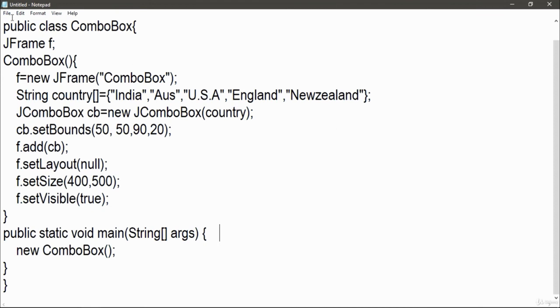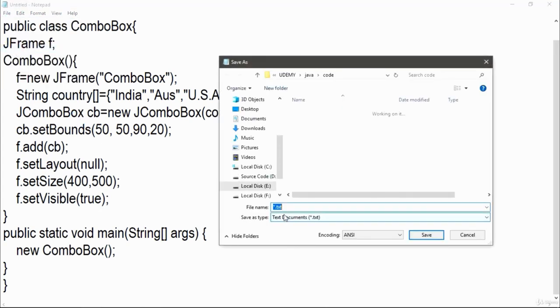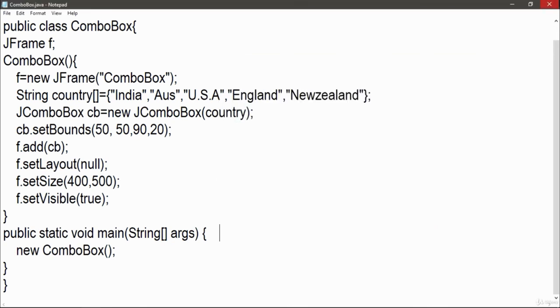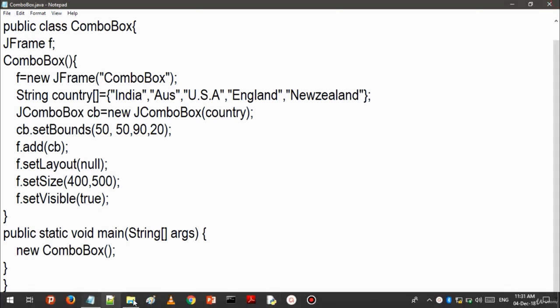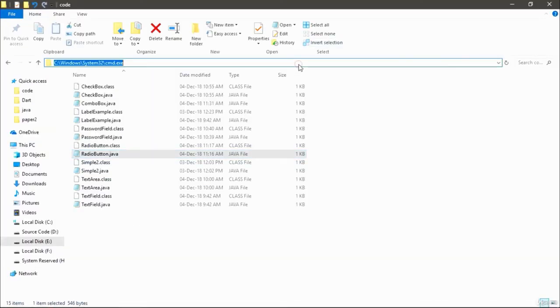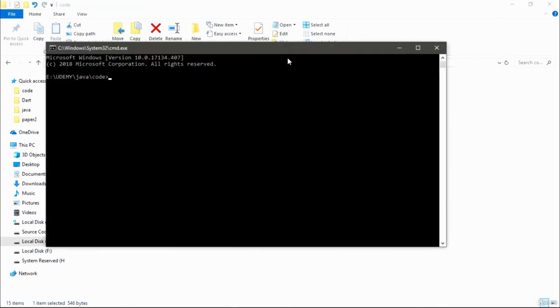So choose the Save As option from File and write the name as ComboBox, with capital C and capital B. This is called camel case, where C and B are capital letters. Now save this file on your computer, and the extension should be .java. Now open it in command prompt in the same directory where you saved your ComboBox.java file.